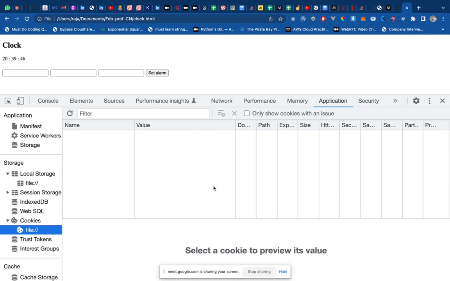Otherwise, cookies. Okay, so there's a question. The question was, do they last forever? So no. For the cookies, we have something called expiry time.